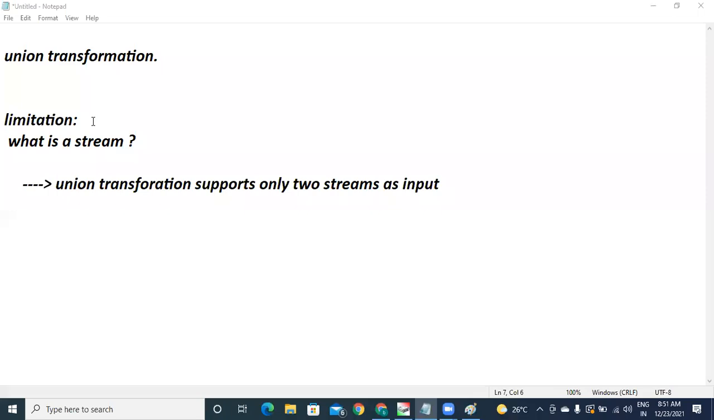Here some answer is ready. Not output, don't say as output. Output of a transformation. Just add one more point. Output of a transformation, that is called a stream. Got it. So union transformation is supporting only two streams.